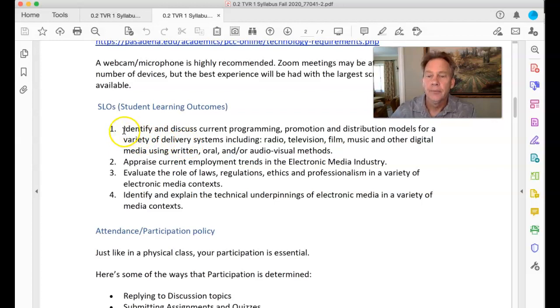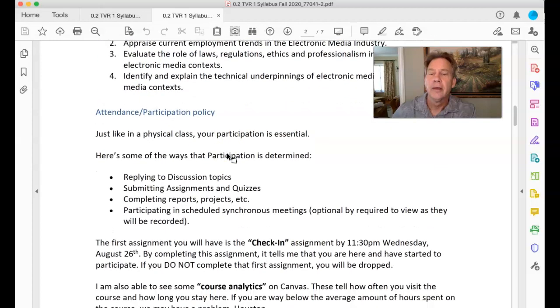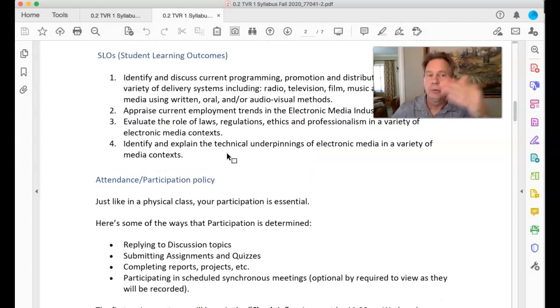SLOs. Those are all listed here. Feel free to look at those. They are pretty much what we base all of our material on. Does it meet one of these student learning outcomes? I tried to pare it down so the material that we present to you really targets one of these outcomes. Okay.